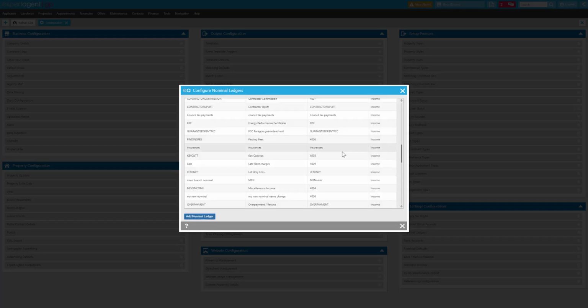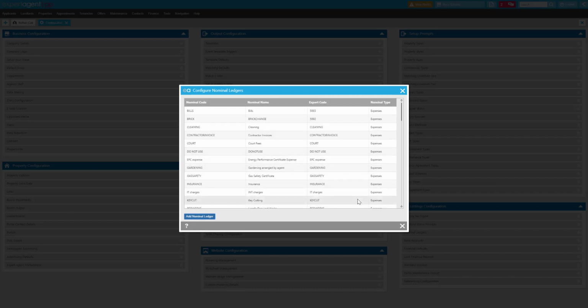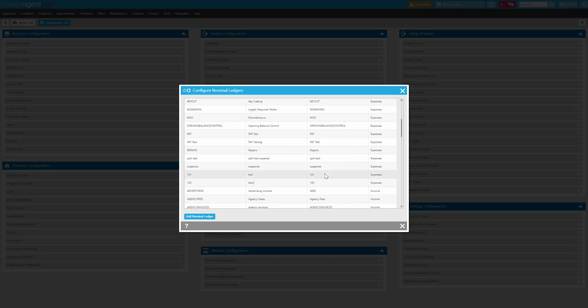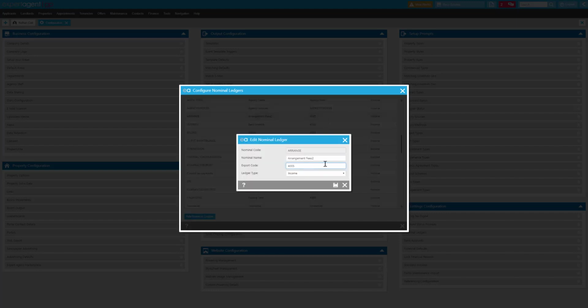What you'll want to do is ensure that any nominal that you're using has an export code filled in. These export codes will match with the nominal code in Expert Agent by default, but you can edit any of them to match with your accountancy software as you need to. So for example, if you wanted to start using the arrangement fees nominal, you can find it here, and you can edit your export code and your nominal name to match with those Sage, Xero, QuickBooks codes as you need.